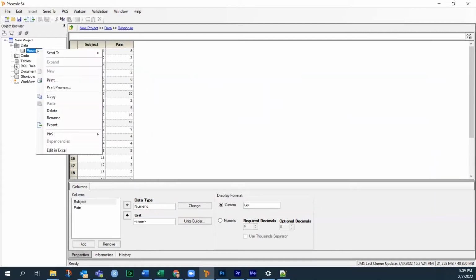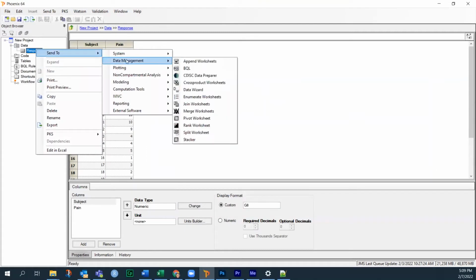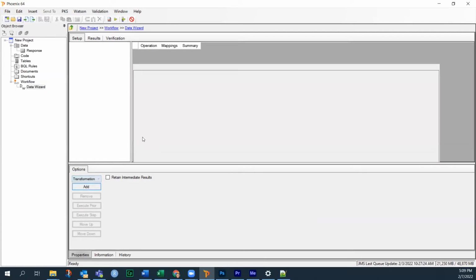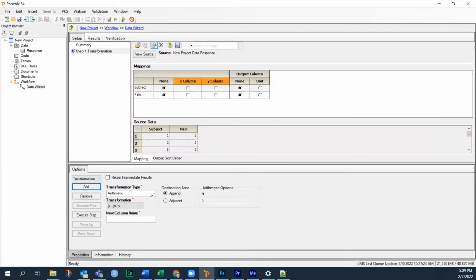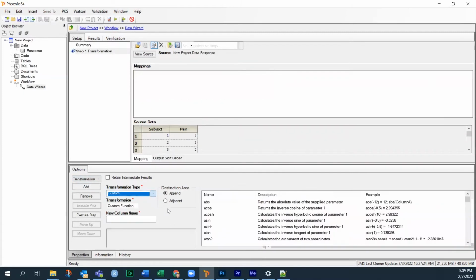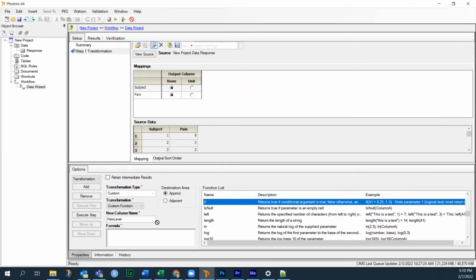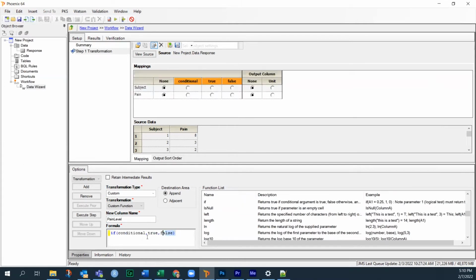Let me just jump into the data wizard. I'm going to send my worksheet to the data wizard, and I'm going to add a transformation step. The kind of transformation I'm going to do is a custom transformation, and I'm going to call this pain level is my new column name. And for the formula, what I want to do is use a function called if here. I'm just going to drag that over so I can get the syntax of that function.